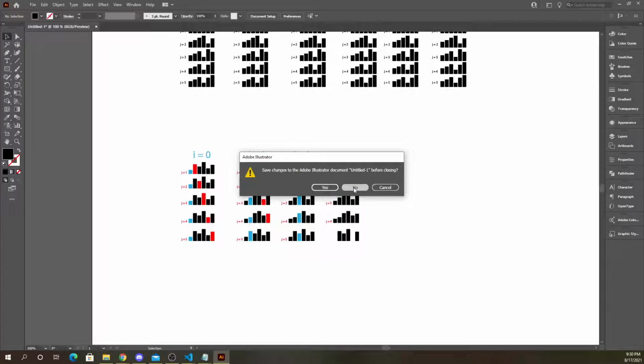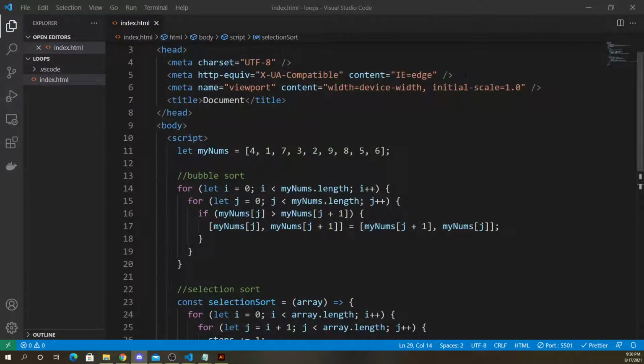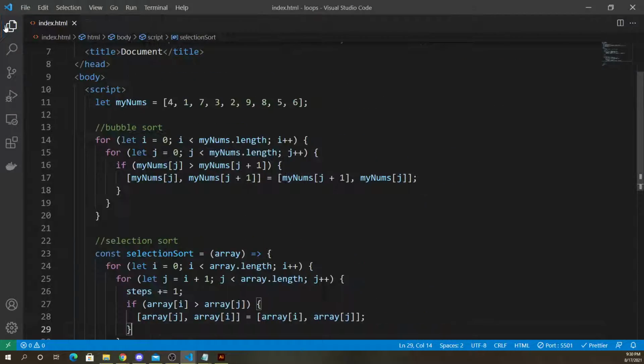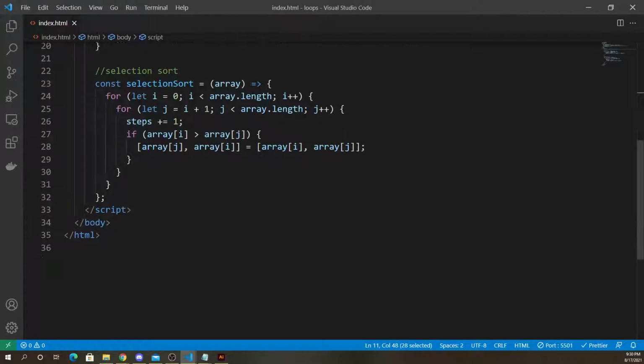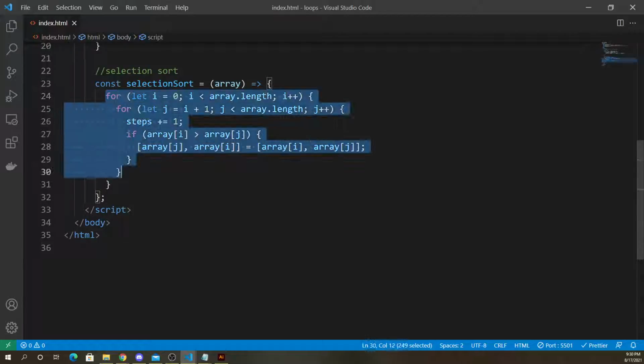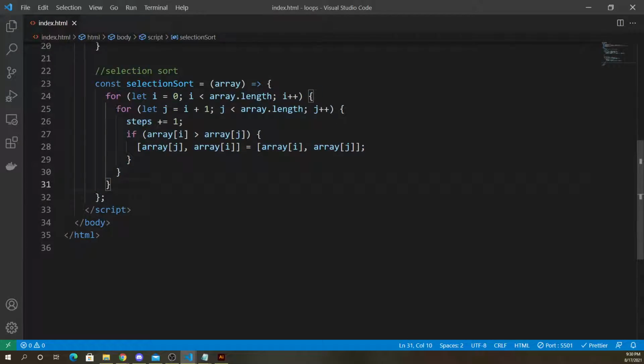Anyways, let's close that. Getting a headache from drawing those. All right. So bubble sort goes through the entire thing n times, but the selection sort goes through the entire thing minus one each step. So it's like not as many steps, right?